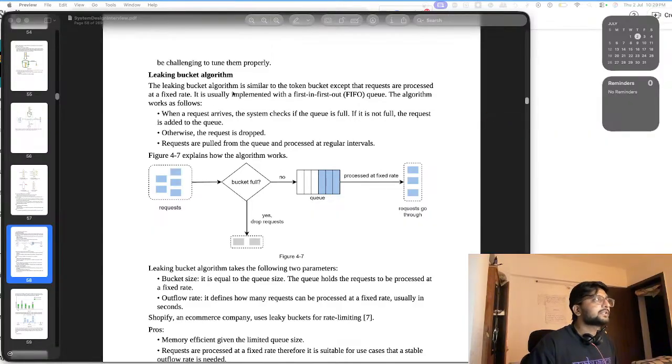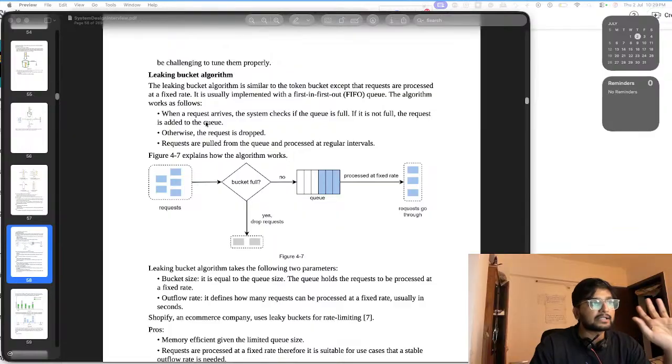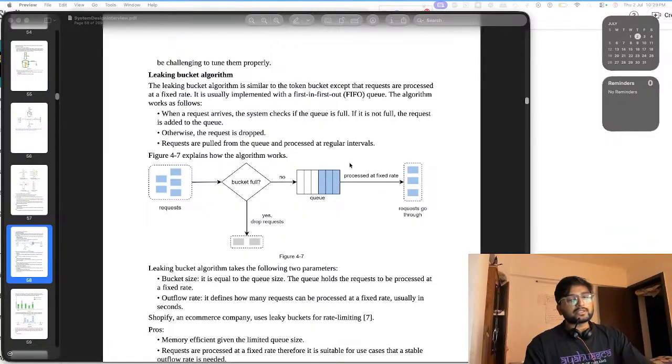So yeah, in this one, the algorithm works as follows. When a request arrives, the system checks if the queue is full. Okay, so it's a very basic thing. If the queue is full, then that request won't be served. If it is not full, the request is added to the queue. So this is basically a queue. The request will be added to the queue, and then requests are processed one by one.